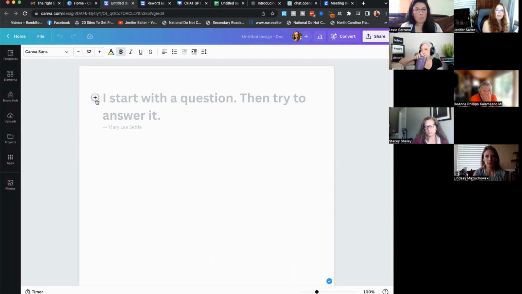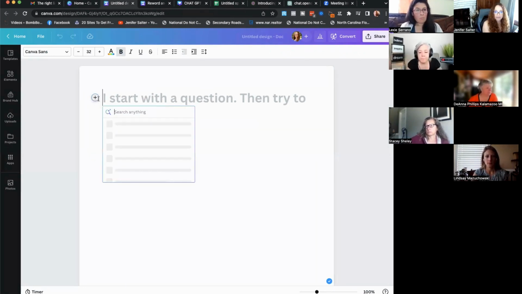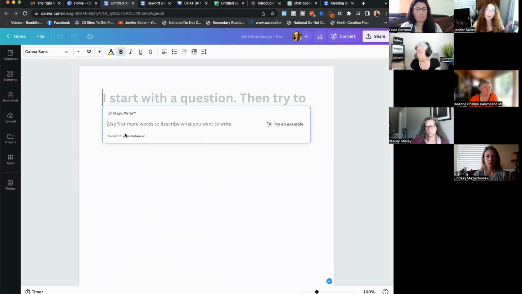So I'm going to press this plus button. That's what you do because we're going to add the magic. And from there, I see this Magic Write. Now, the Magic Write, like I said, it's basically Canva's proprietary ChatGPT function. Okay, so when I click on Magic Write, I'm going to go ahead and start simple with how I started.